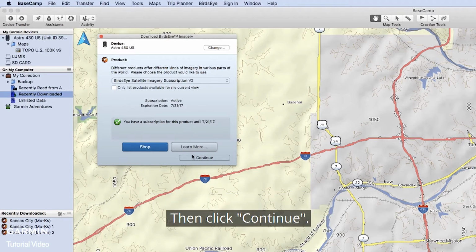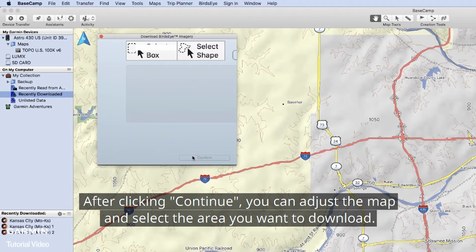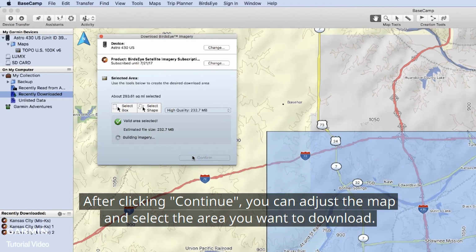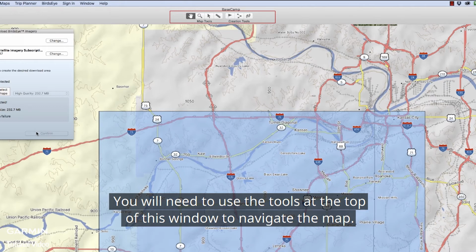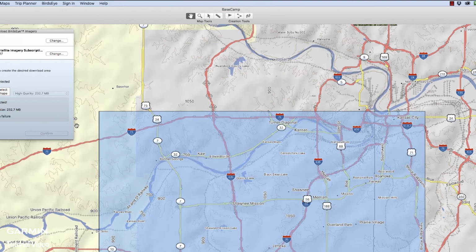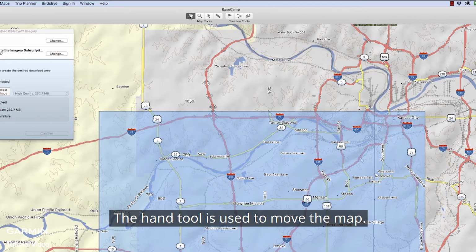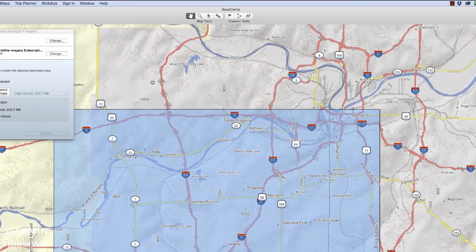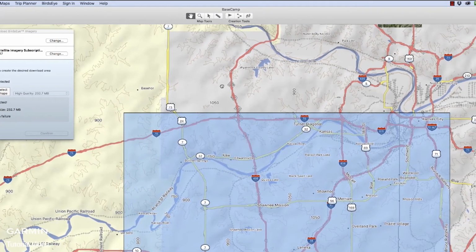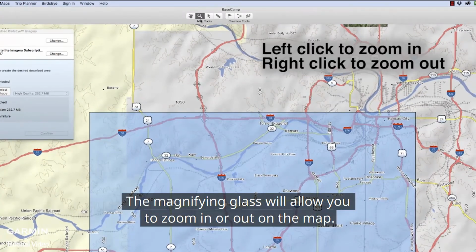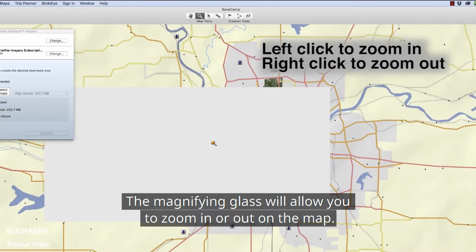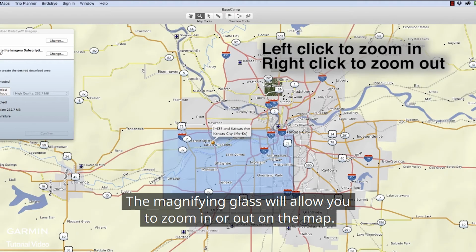Then click Continue. After clicking Continue, you can adjust the map and select the area you want to download. You will need to use the tools at the top of this window to navigate the map. The hand tool is used to move the map. The magnifying glass will allow you to zoom in or out on the map.